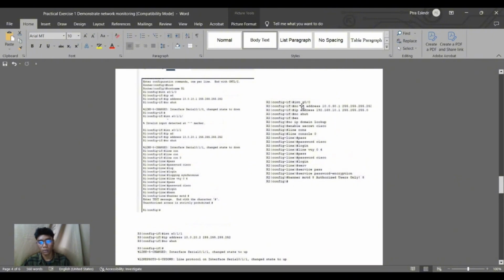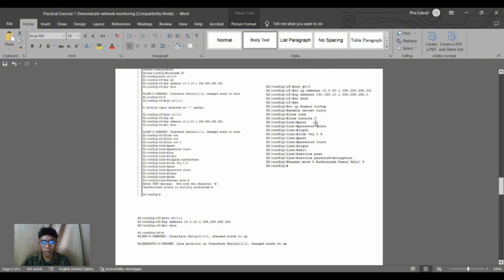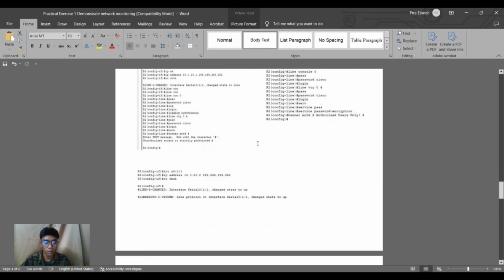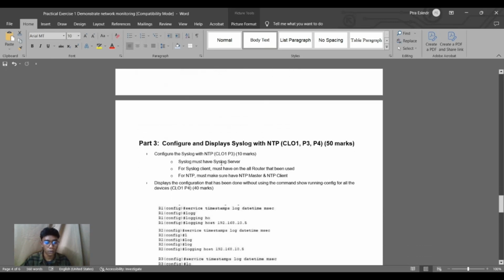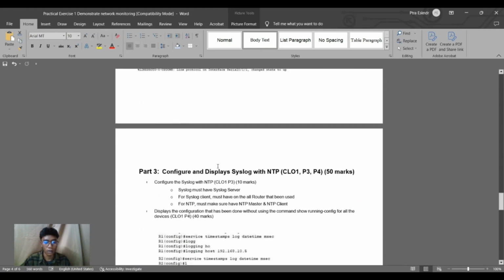Next is router 2. Router 2 for interface G0/0, the IP address is 192.168.10.1, 255.255.255.0. That's the IP address, and then we create a password Cisco. And then for router 3 interface S0/1/1, the IP address is 10.0.20.2, 255.255.255.252. So yeah, I think that's all from me.